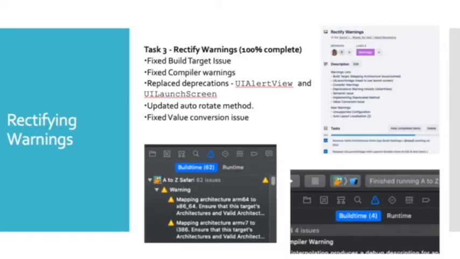All warnings were successfully removed, which mostly consisted of deprecated methods and value conversion issues related to outdated code. There were originally 62 warnings which were rectified, with a few new ones showing up after applying the code fixes.